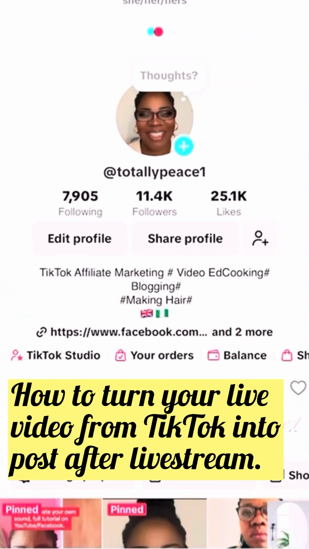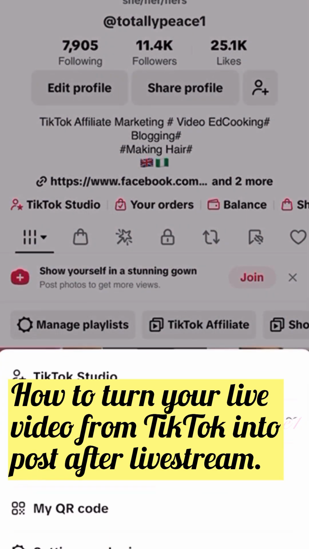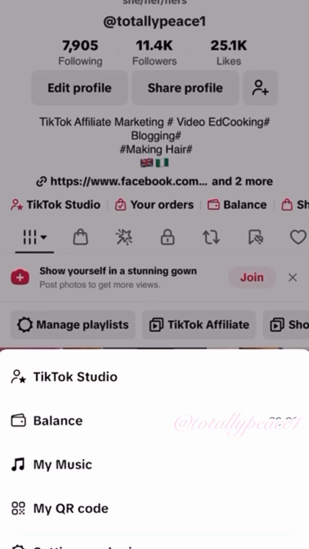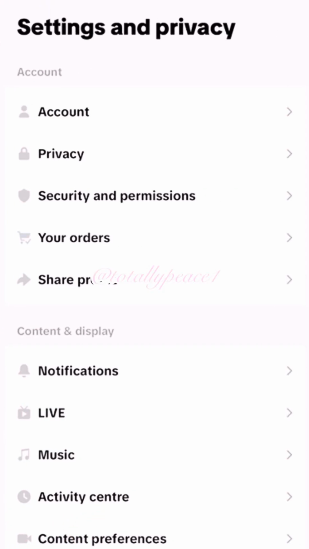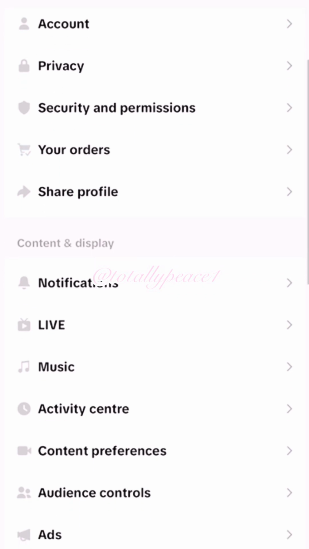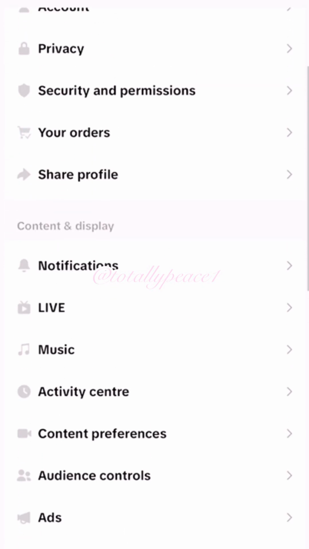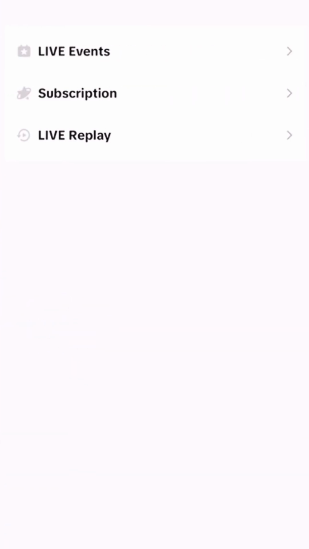This is my page, all right? So here, you go tap on these three dots on the right-hand side. When you go there, it brings out this section. On this section, you're going to carefully tap on settings and privacy. After clicking on settings and privacy, it's going to take you here. All right, there, you see here. So now you're going to click on live, because it was live video.